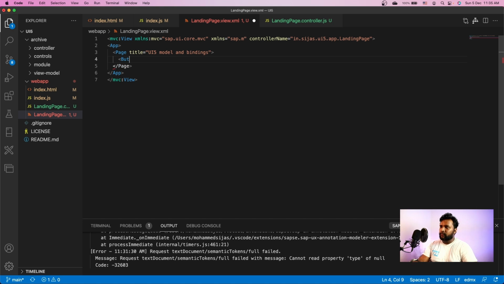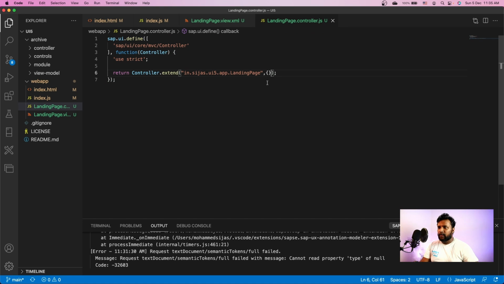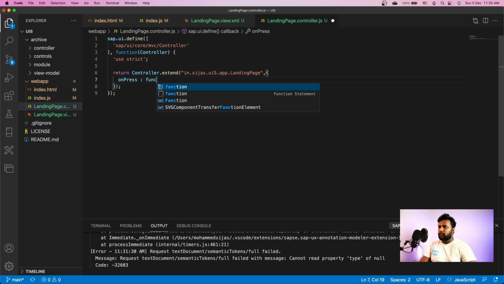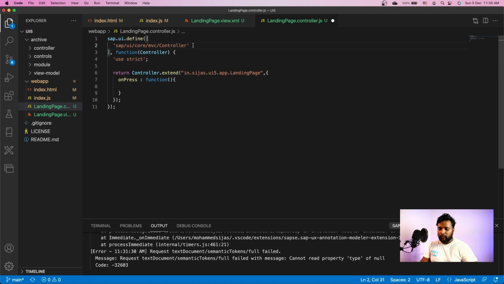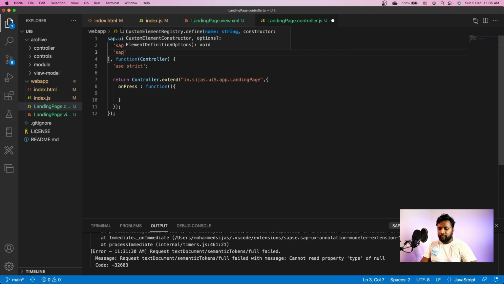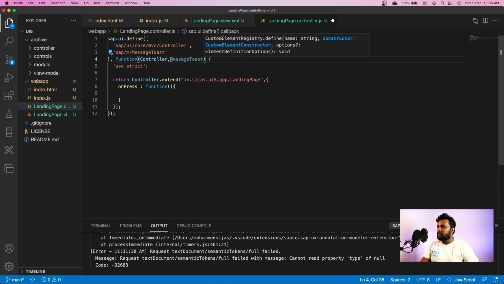So in this, we'll create a button. So Button and text, let me call it Show Data, which will be calling on press of it. We will call a press event, and that's it for now. And on press, we will define that press function. What do we do? We show a toast message. So let's import sap/m/MessageToast, which is added here.